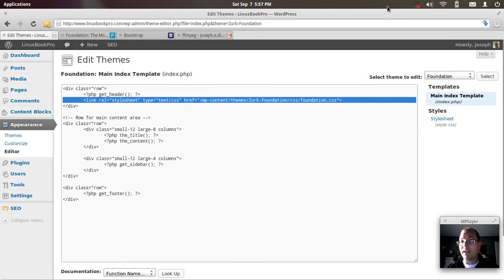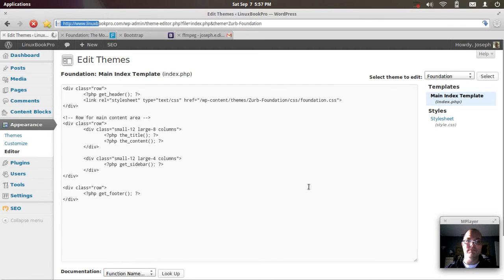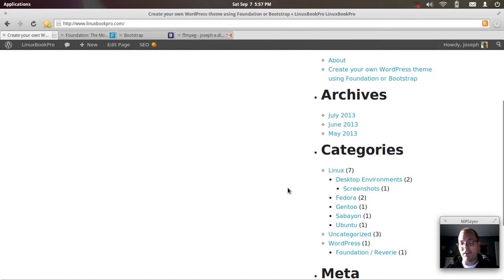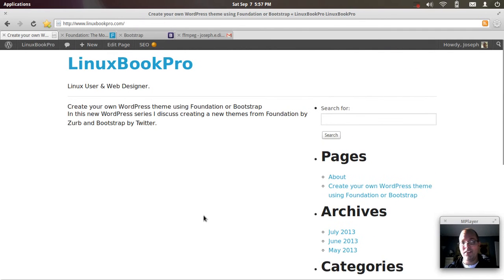In the next video I'll show you one major thing that I am missing on these new themes, and that is a menu. There's absolutely no way to really get around here unless you're going through the sidebar, but what we will want is a top nav. So that will be coming in the next video, and I'll show you how to do that in both Bootstrap and Foundation.